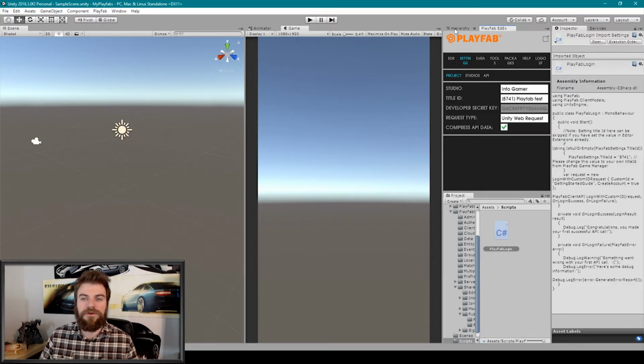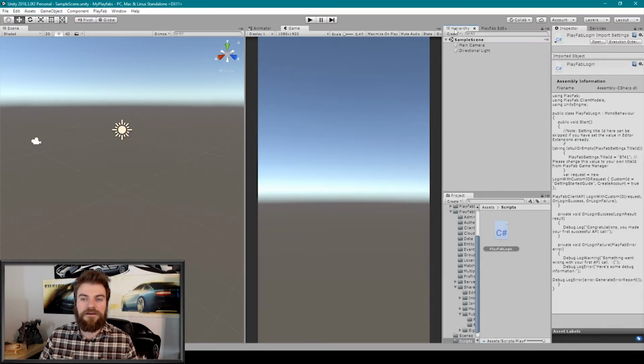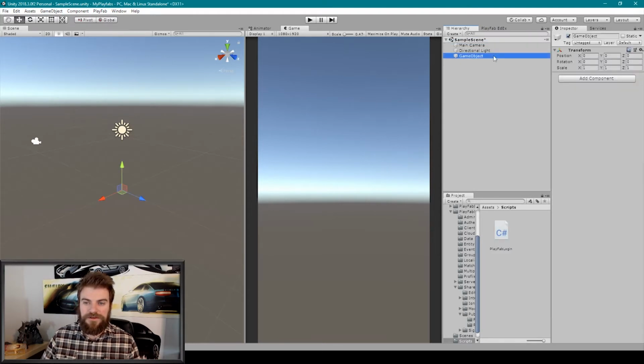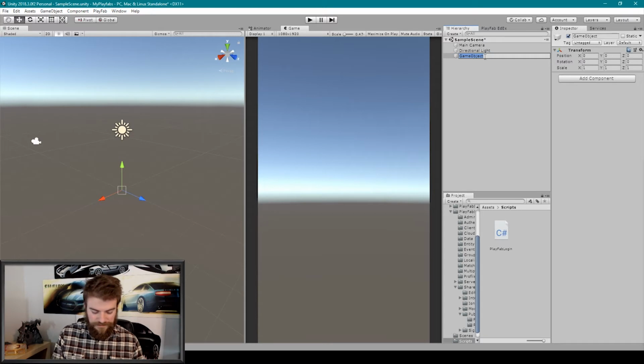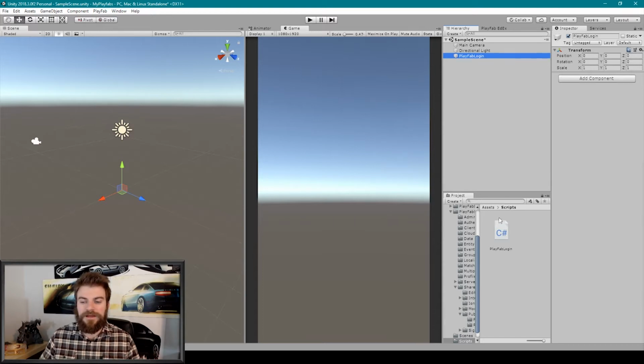Once we're back in Unity, we first want to select our hierarchy. We then want to create an empty game object, and we'll call this our PlayFabLogin. We can then select our PlayFabLogin script and drag it into the inspector. And then we can click play and see what kind of messages we receive.